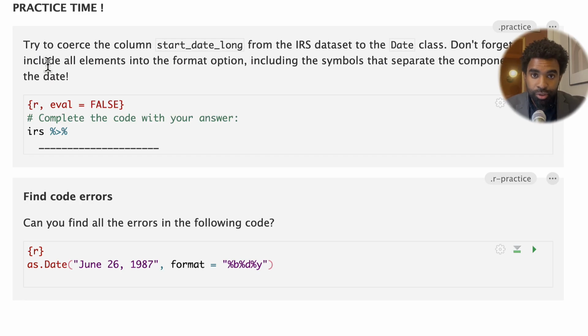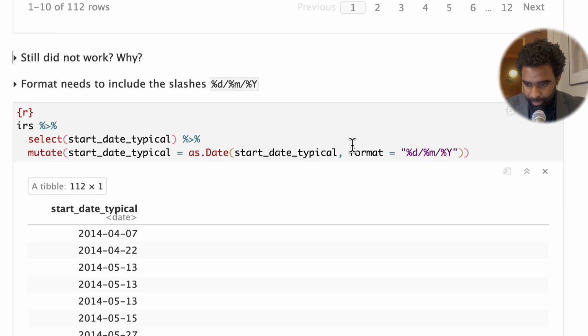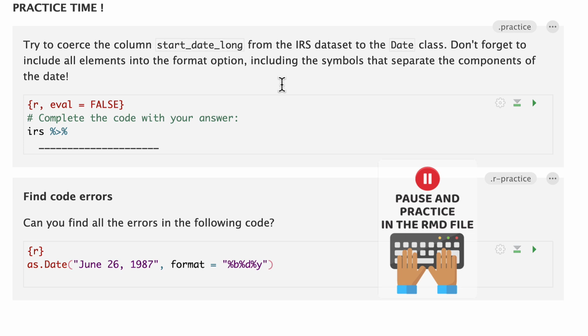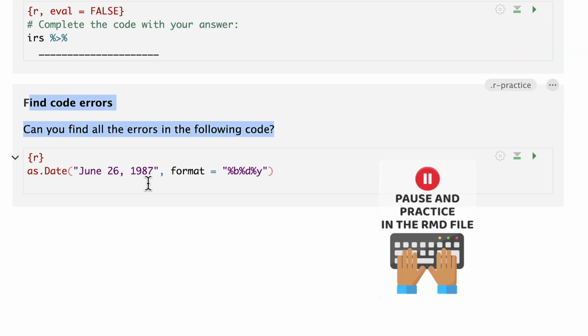Now it's going to be time for you to have some practice. So here are 2 practice questions for you. First, I want you to try to coerce the start date long variable from the IRS dataset to the date class, remembering all the elements we have just taught you. So include the symbols that separate the components and use this table that we looked at there to figure out what the specific symbols are going to be. Then secondly, I want you to look at this one and try to find all the errors in this code. There are a couple of errors, so try to find them all.